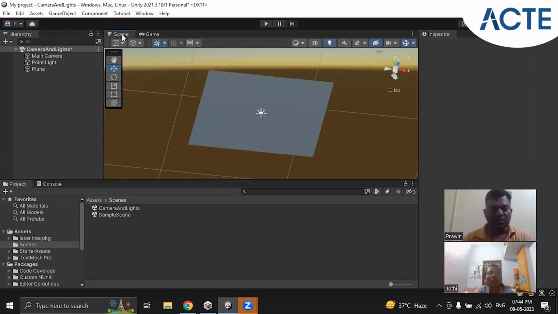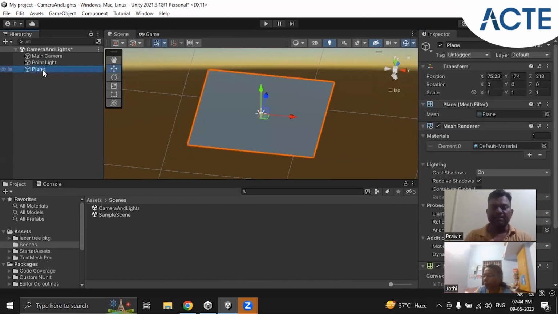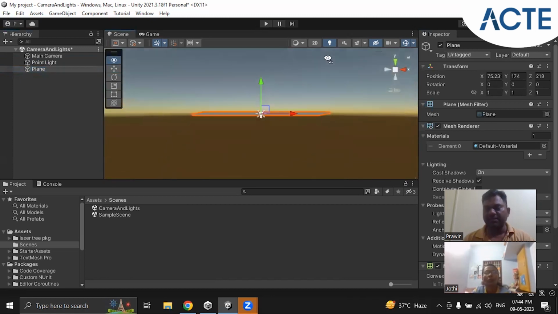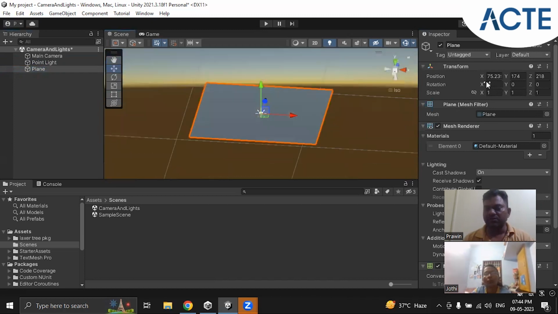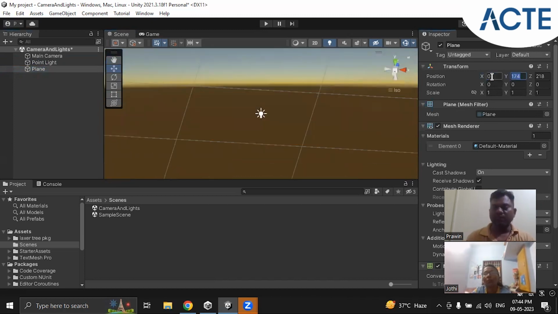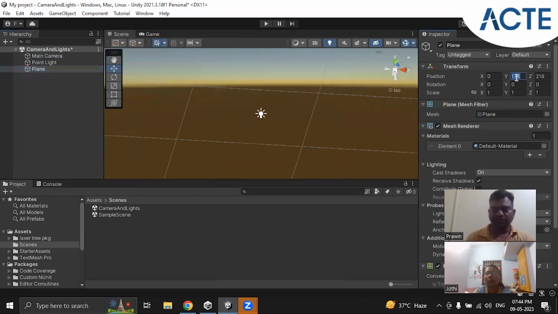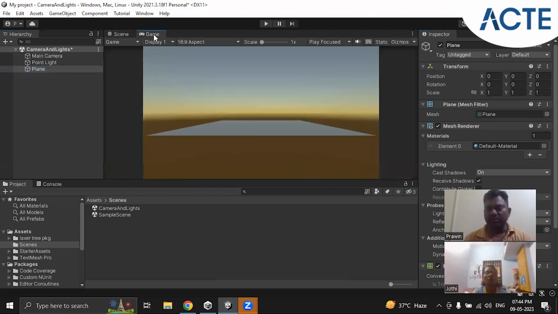Now it will not be shown here because it is flat. It is flat on the XZ plane, so it will not be seen in the game view. First you have to reach, like camera is here. Main camera will have position 0, 1, -10. So we have to make other objects at point 0, 0, 0, XYZ 0. Then we will be able to see.